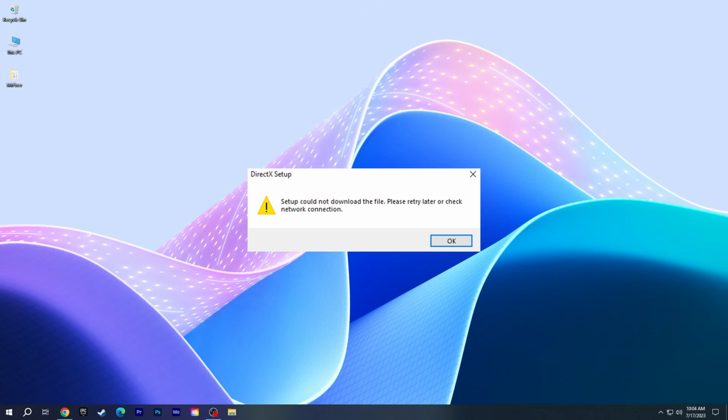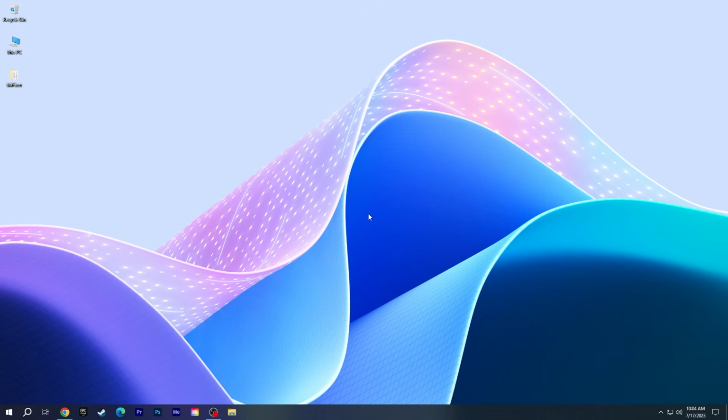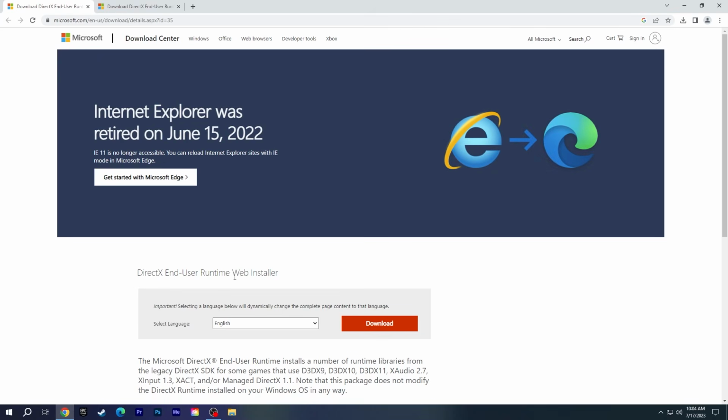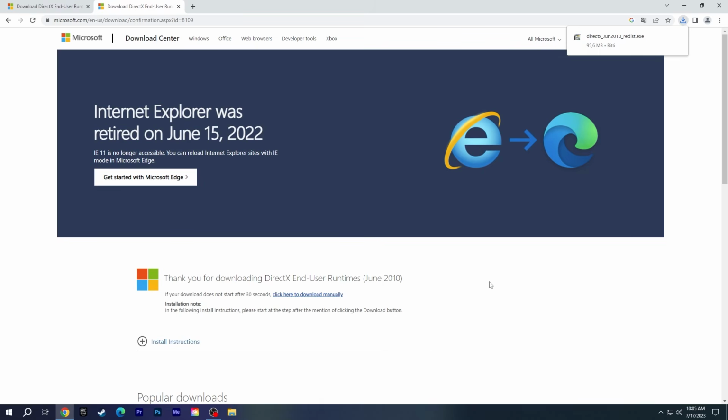The reason you are getting this error in the DirectX End-User Runtime Web Installer is due to a connection error. You can resolve this error with a few steps such as DNS settings. But none of this is needed, because the web installer finds and downloads files on the internet. So download DirectX's offline installer instead of the web installer. You can find the link in the description.